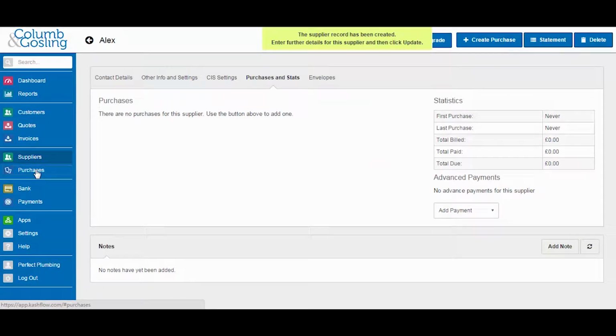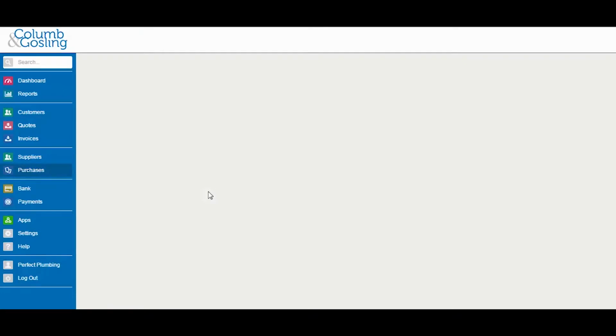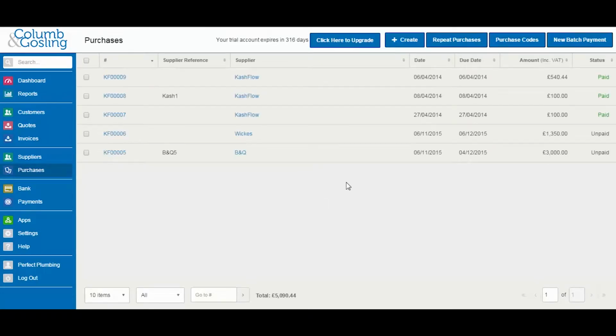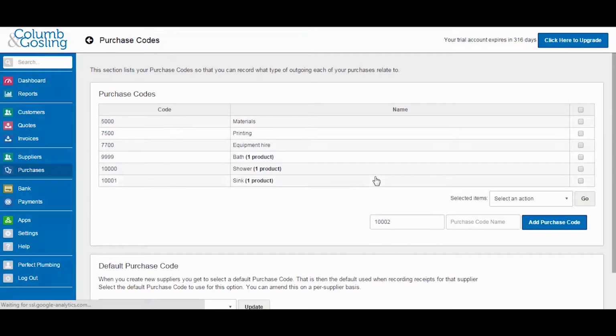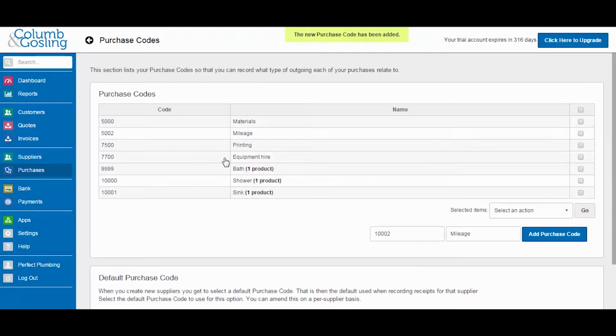Secondly, I'm going to go to the purchases module on the left hand side of the screen. What we need to do in here is set up a code to track our mileage. To do that, just click on Purchase Codes at the top of the screen. Once we've done that, all we need to do is type in a new code. Mine's going to be 5002, and I'm just going to call this code mileage and add that as a purchase code. And we can now see that that's listed on here.